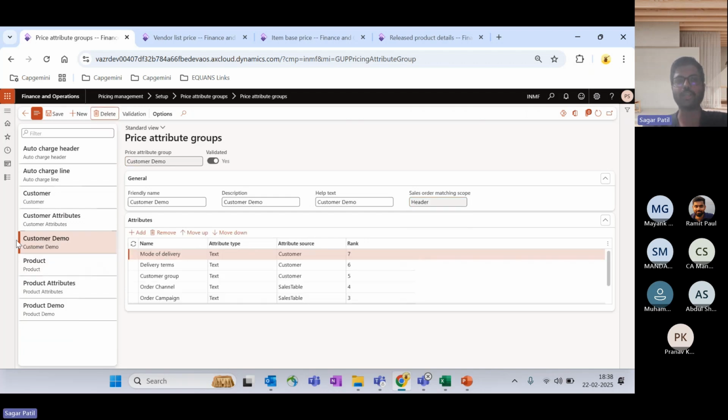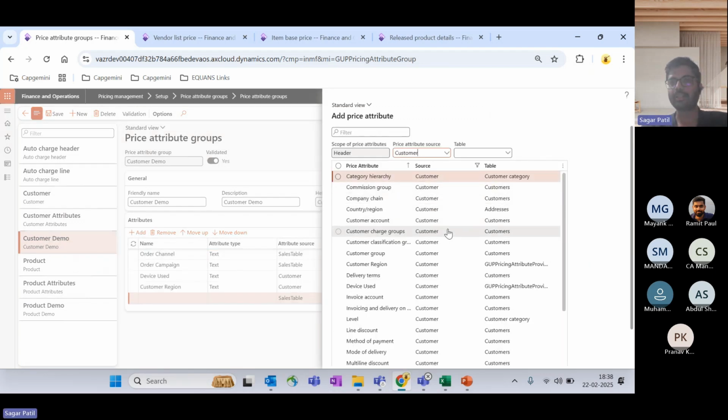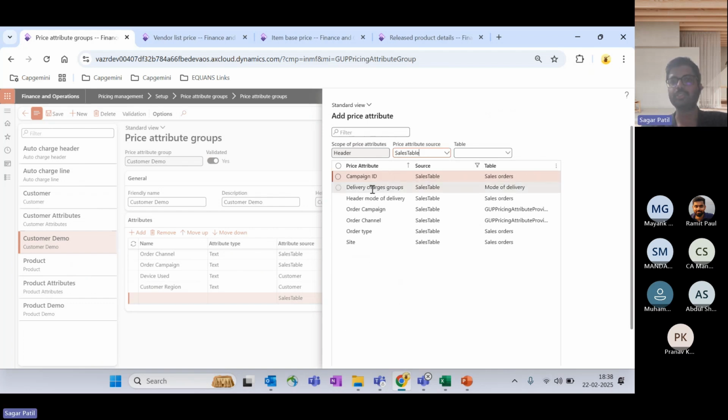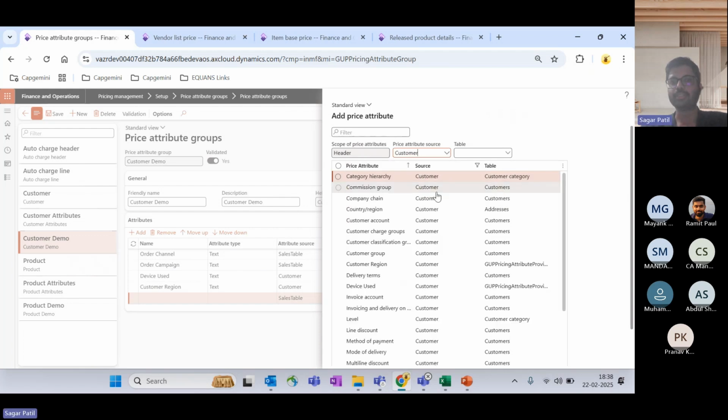If I go to the customer demo and click on add, here the source is my customer. And if I change the attribute source to sales table, it will show the sales table, that is the header level attributes pertaining to the sales order. So these are the customer and the sales order attributes.